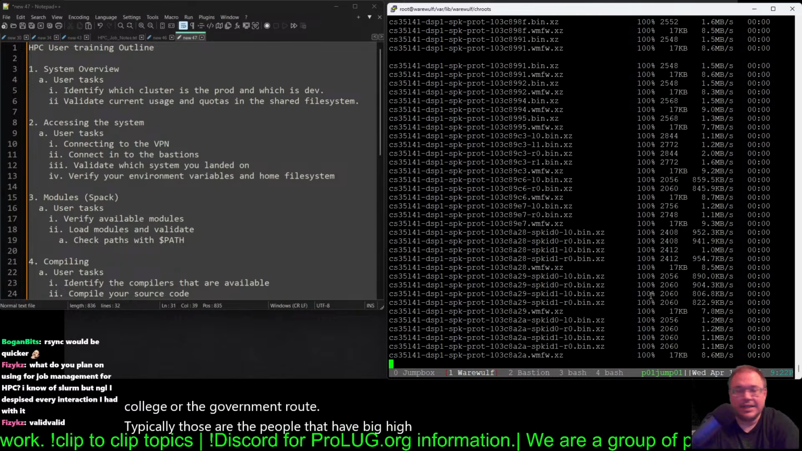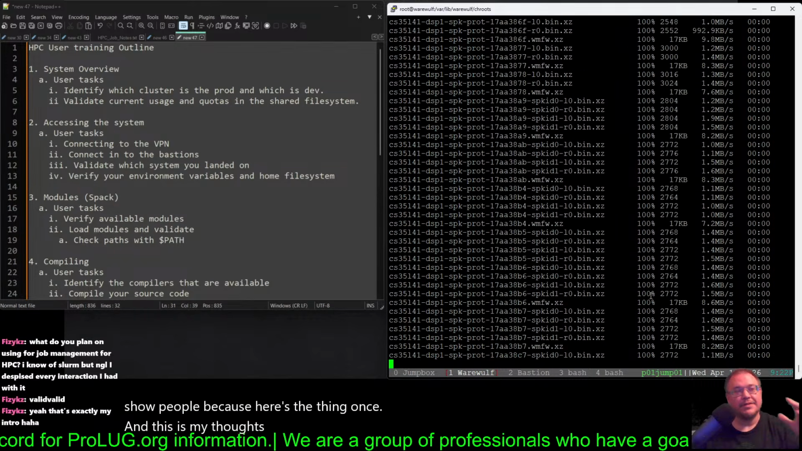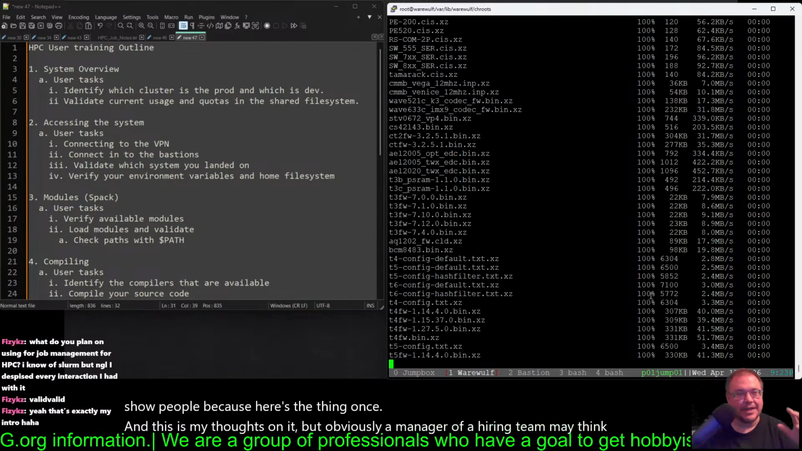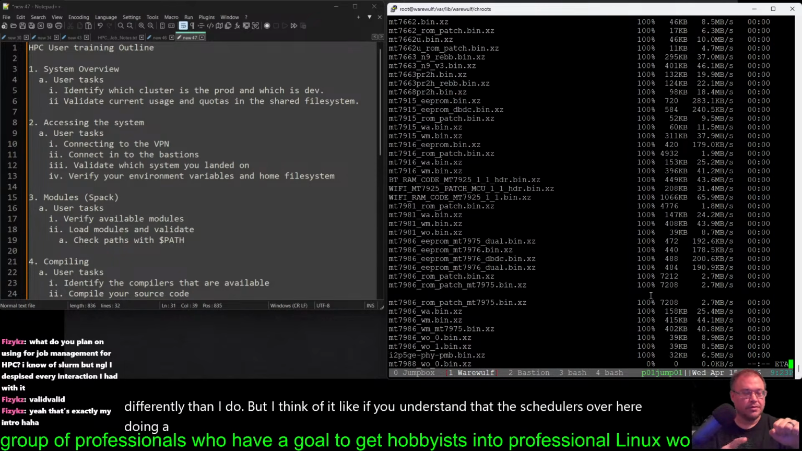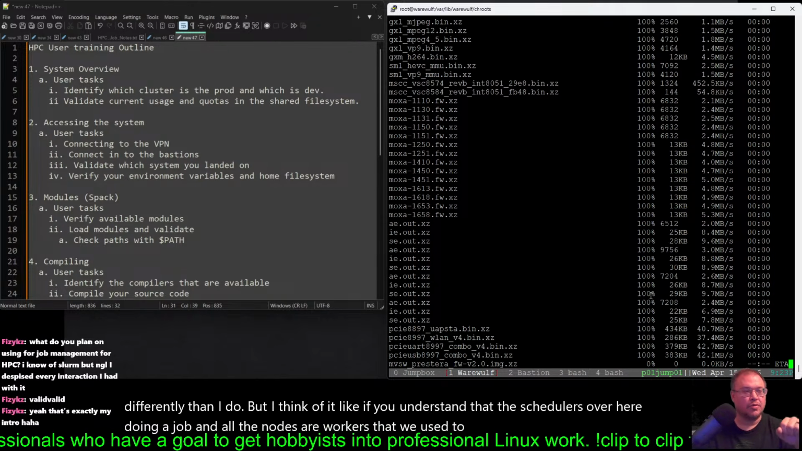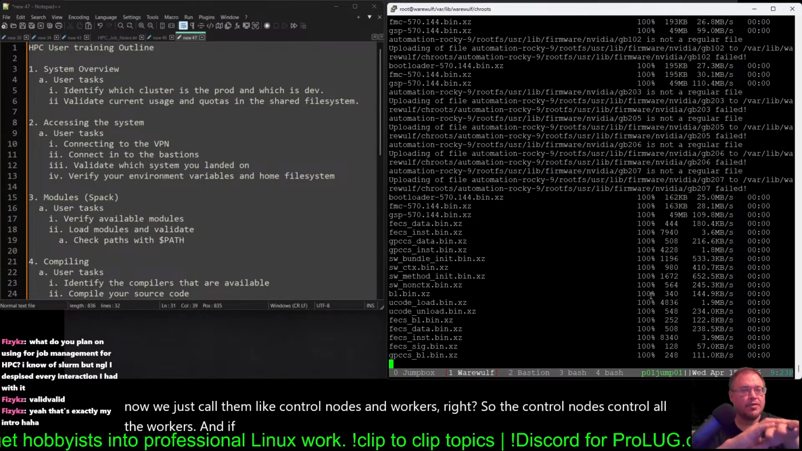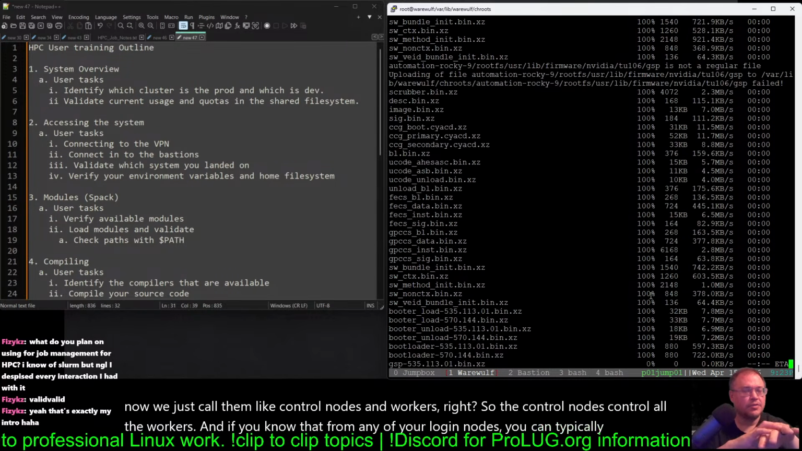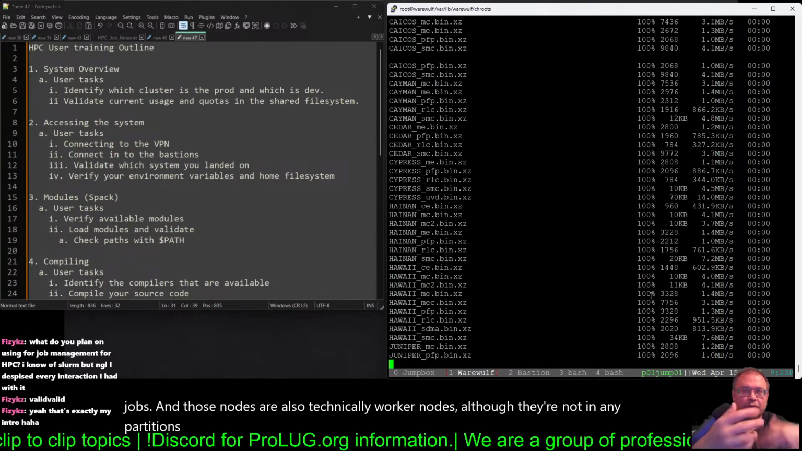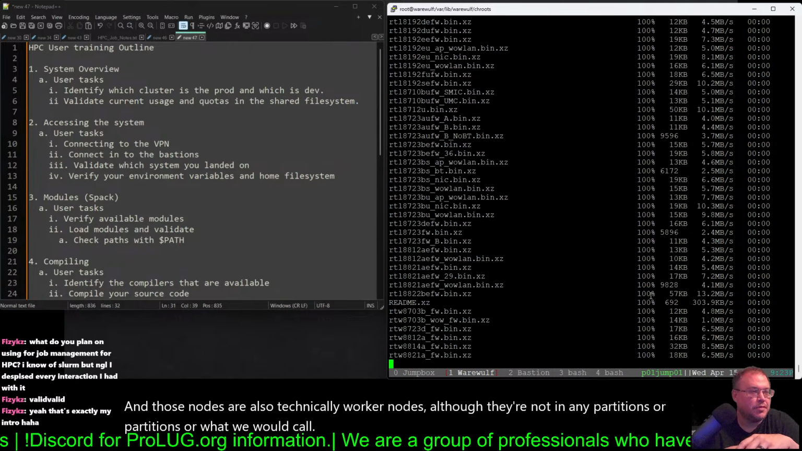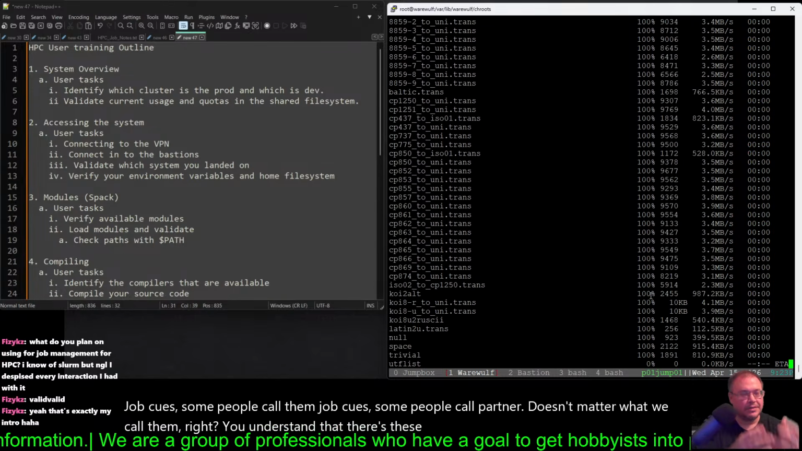So I like to show people, and this is my thoughts on it, though obviously a manager of a hiring team may think about this differently than I do. If you understand that the scheduler's over here doing a job and all the nodes are workers, we used to call them masters and slaves, but now we just call them control nodes and workers, right? The control nodes control all the workers. And from any of your login nodes, you can typically submit jobs. Those nodes are also technically worker nodes, although they're not in any partitions or what we would call job queues. Some people call them job queues, some people call them partitions. Doesn't matter what we call them. You understand that there are these pools of resources that people can access and use.